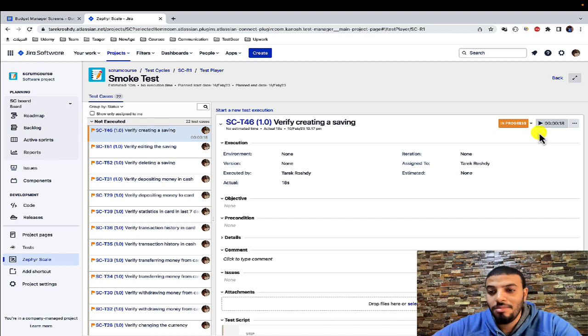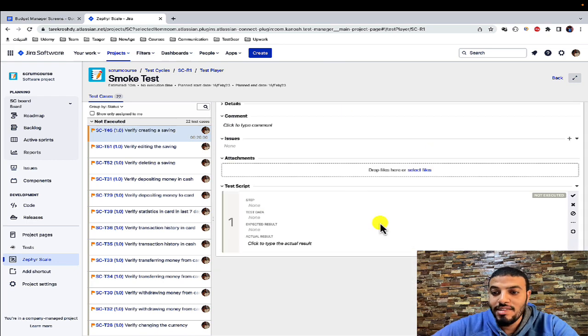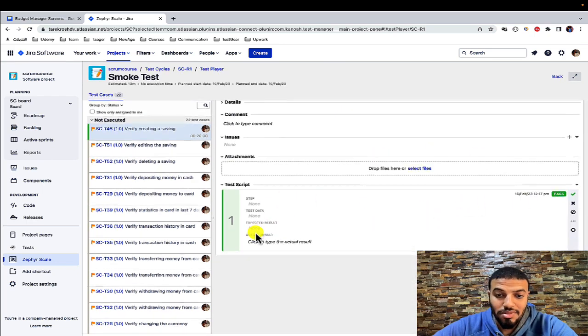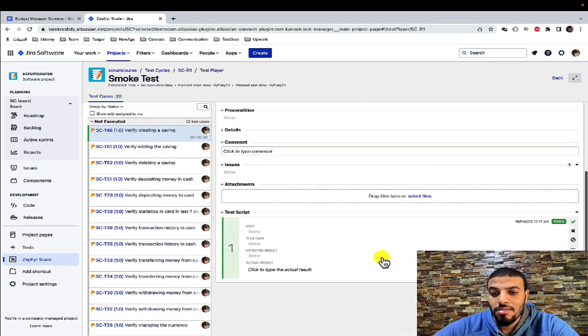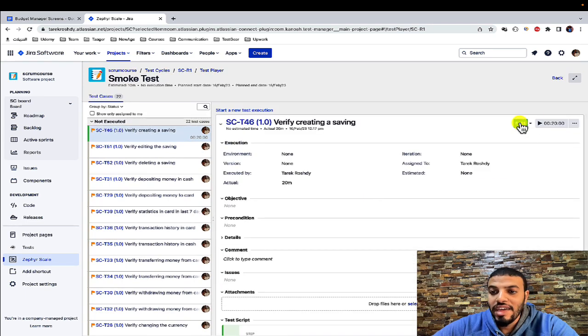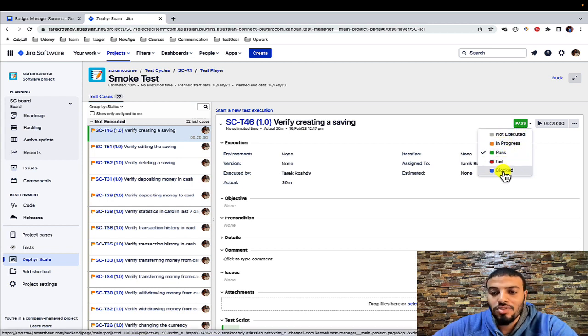I am doing something, reporting a defect and continue tracking my progress, okay? And also I can add it manually from here. Okay, 20. So here it is 20 minutes if I didn't track the time. Here, this is my test case. I can say it is passed. This is the step, if we have steps. So I can mark each step as passed, or I can mark the whole test case as not executed, in progress, passed, failed, or blocked.